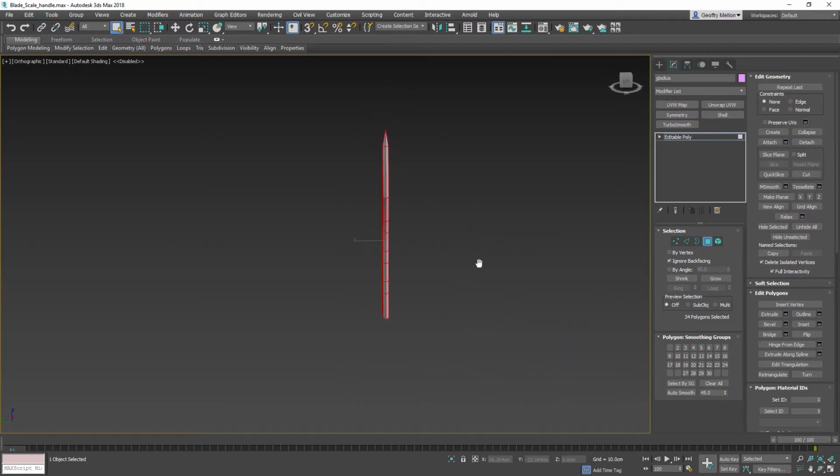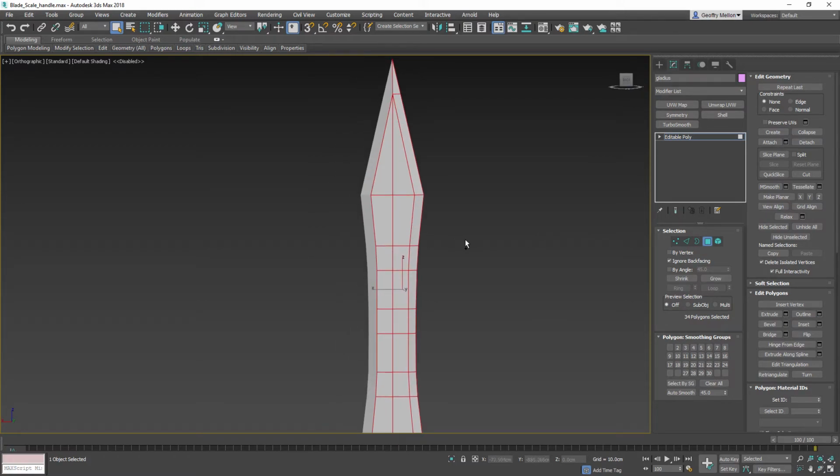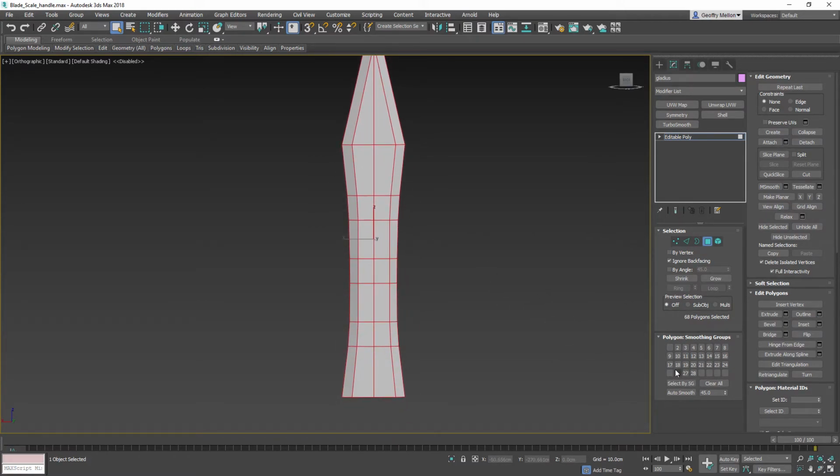If I grab them all, one of the things I do want to say is that I select all. What you see if you select everything on a mesh with multiple smoothing groups is that you're going to see them grayed out. What grayed out means is that some of the polygons you've selected are using different smoothing groups.